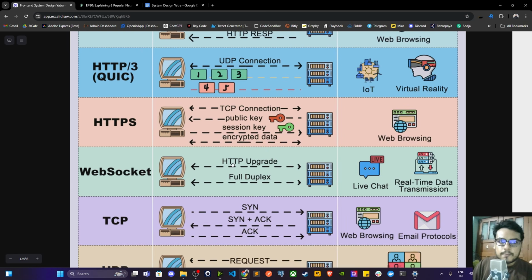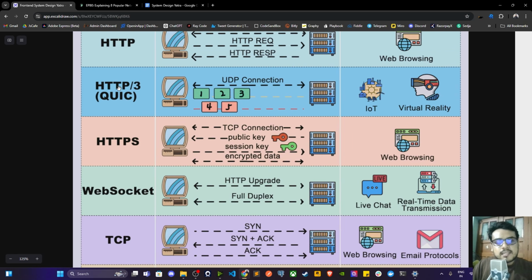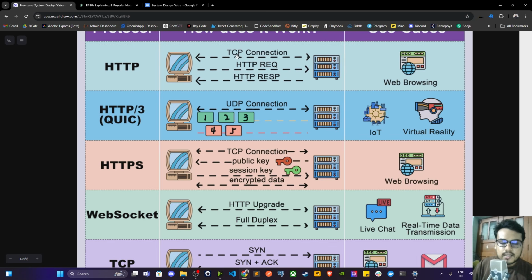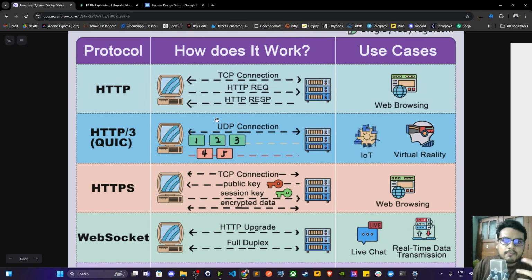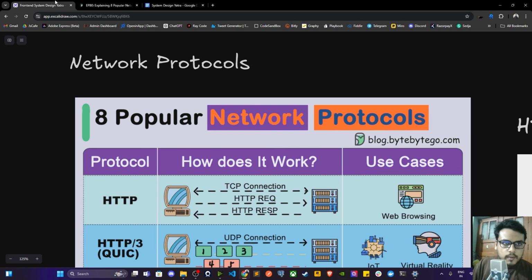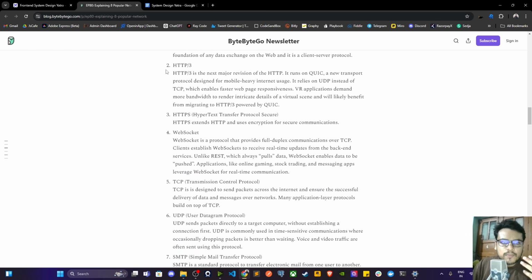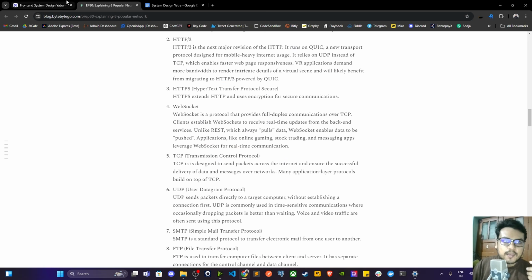Okay, this is TCP. And about HTTP/3, this is what most IoT and virtual reality connections use. They use a UDP connection instead of TCP, so that the data transmission is fast and they can quickly load or run the application in a high bandwidth network. So these were all the major network protocols. You can give a quick read of these basic protocols as well over here.